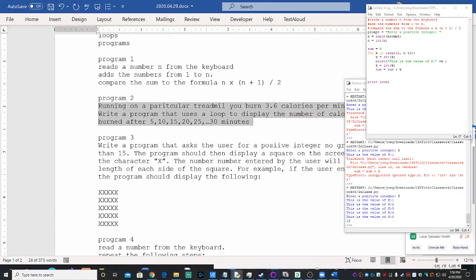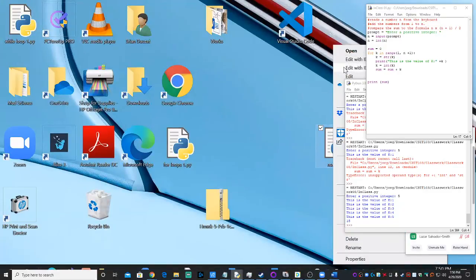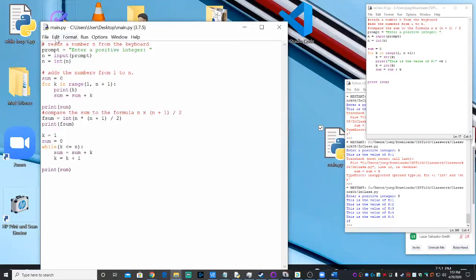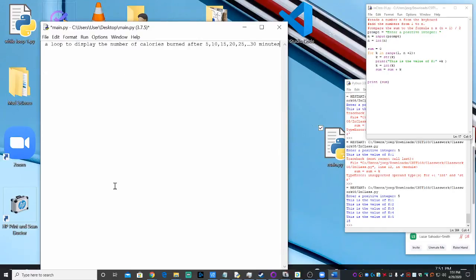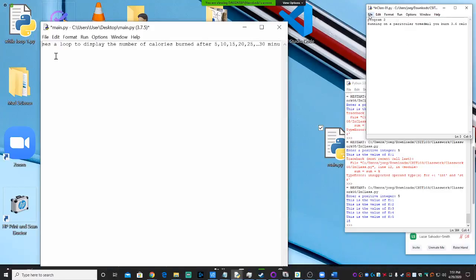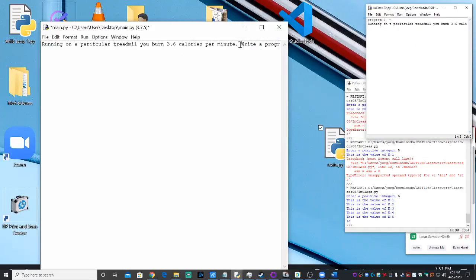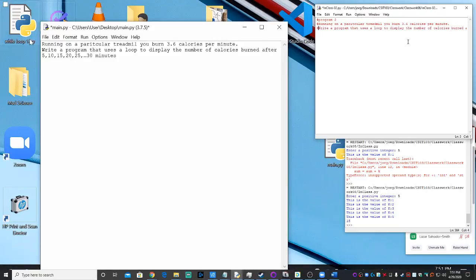Let's go back to our thing here. Show desktop. I'll open this up. I think we already made a copy of this. Good. So I'll paste this in here. Okay. Running on a particular treadmill, you burn 3.6 calories per minute. Write a program that uses a loop to display the number of calories burned after, and so on.